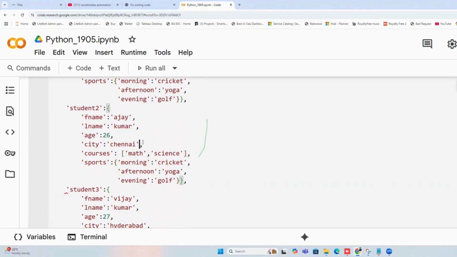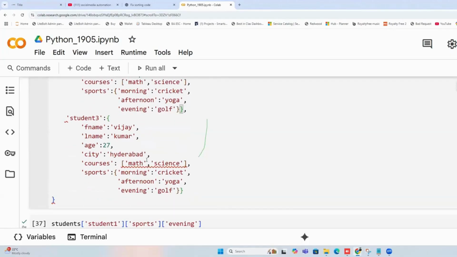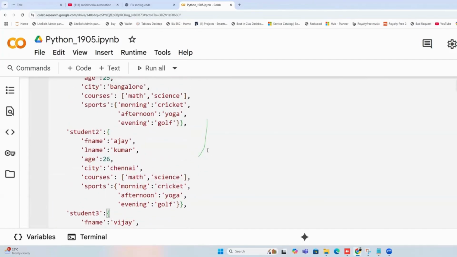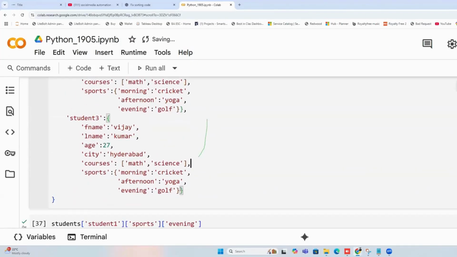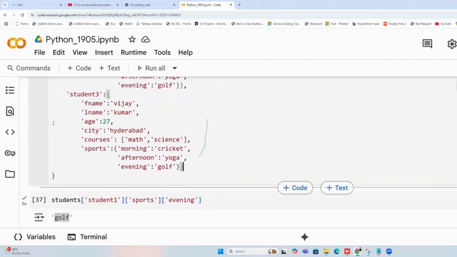No, I need to remove Chennai. Yeah. And I need to remove one more here somewhere, I think. No, it's gone. Now it is fine. Okay. So now I can have any amount of data and any amount of information for that student, using nested dictionaries.